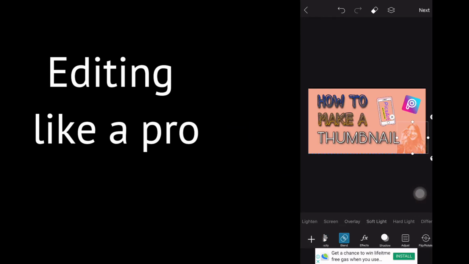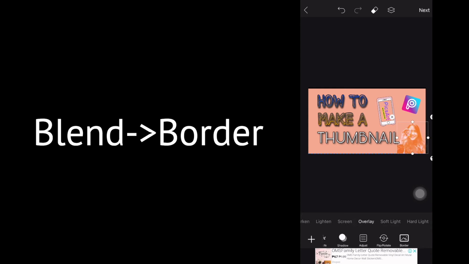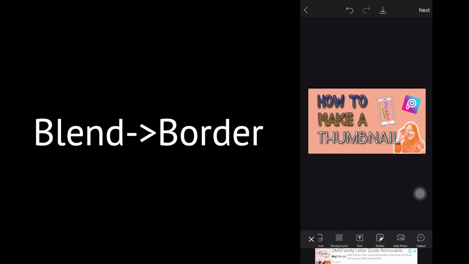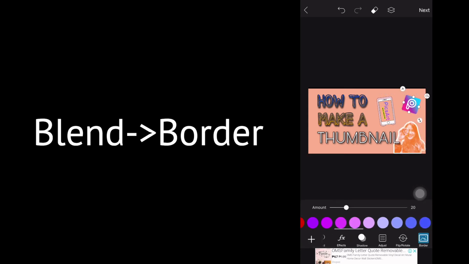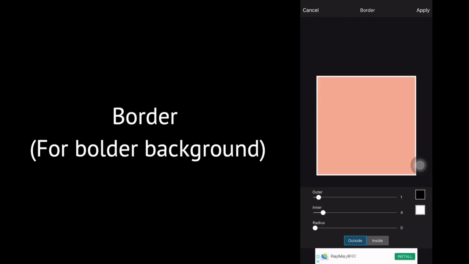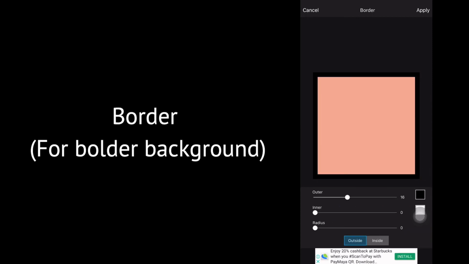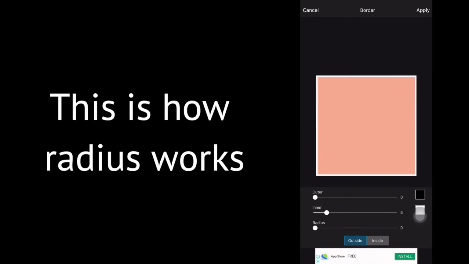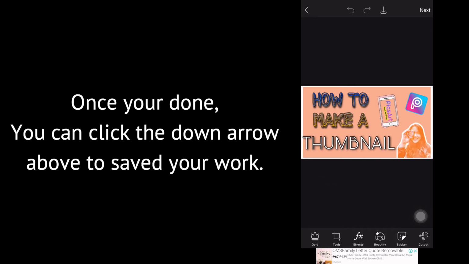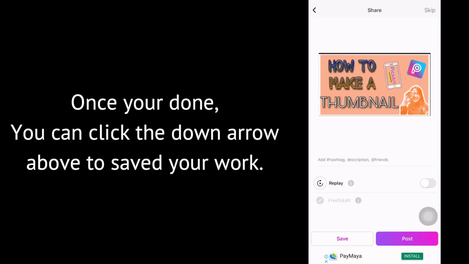It's really cool. Then I'm trying to blend it to my background and I added a border just to make it more visible. Lastly, I put a border to my background, just showing you guys how radius works. And once you finish everything, you can click the down arrow on the header above or click next to download your work on PicsArt.